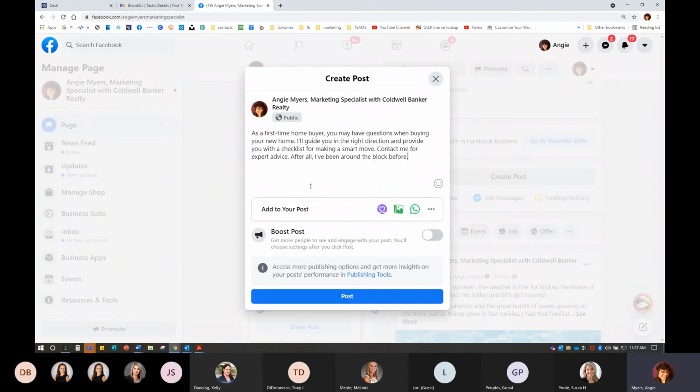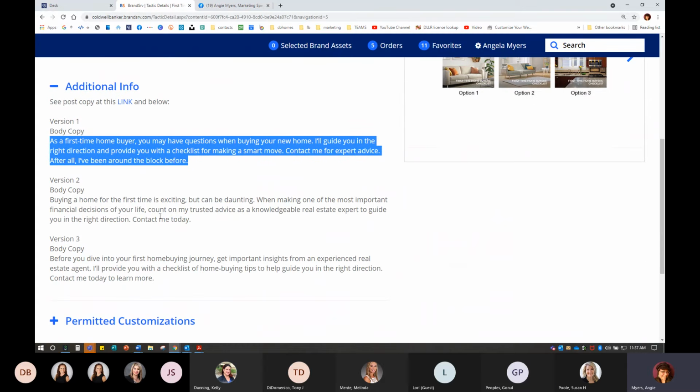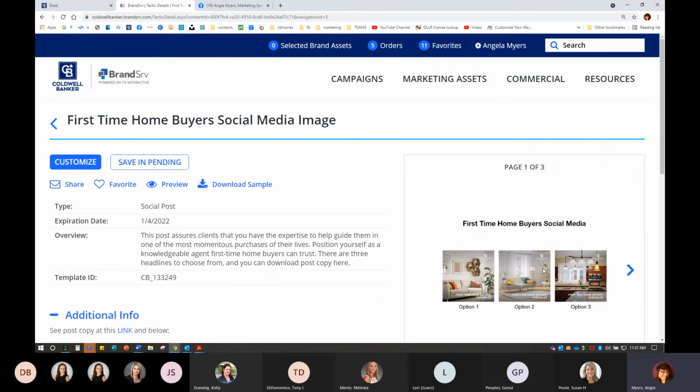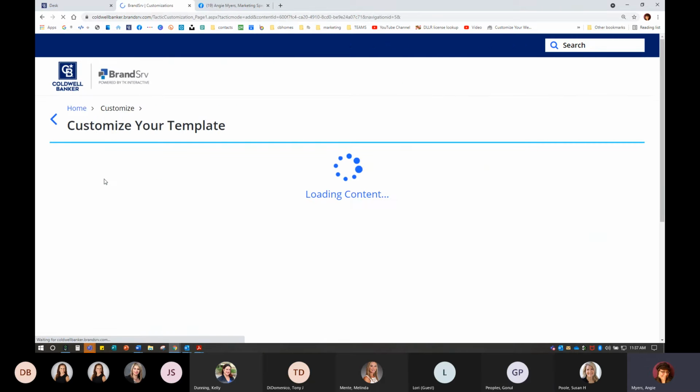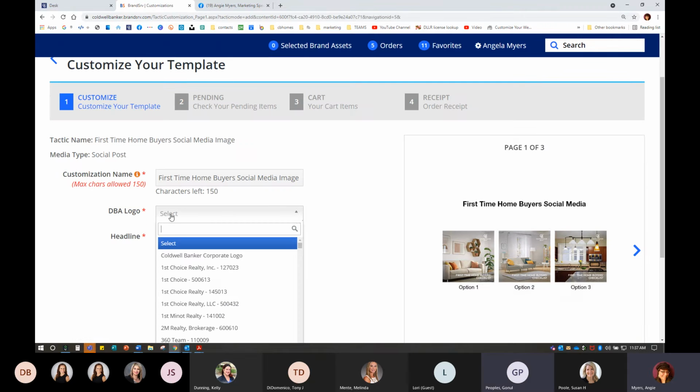I'm just going to go ahead and paste that in there. And again, it could be any of these that you like the most. And then I want to select an option. So again, I have to customize. I'm going to go in, I'm going to select the image that I like the most.